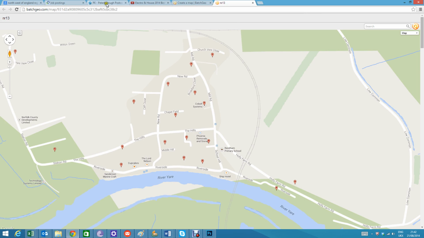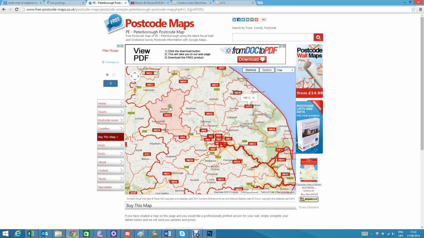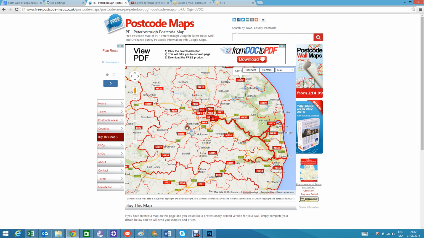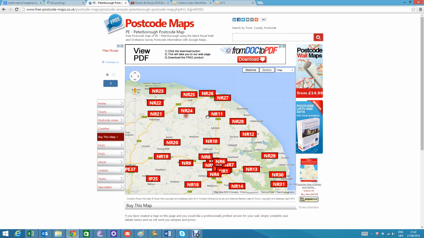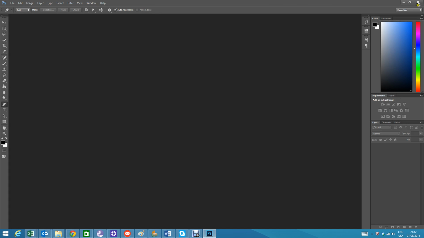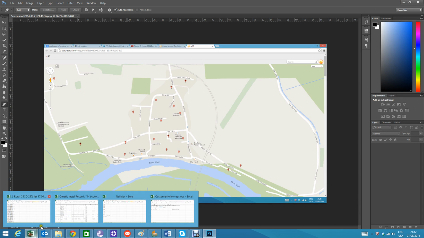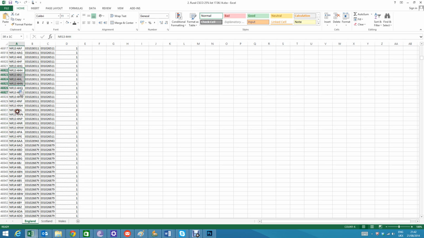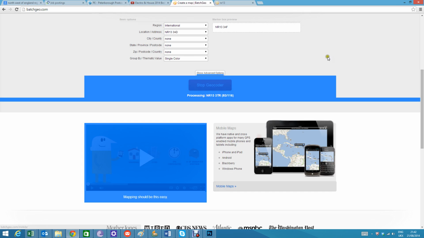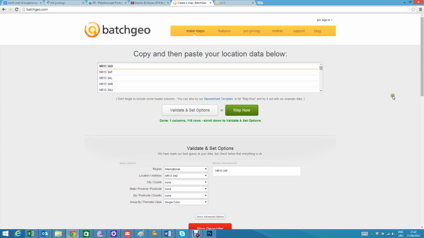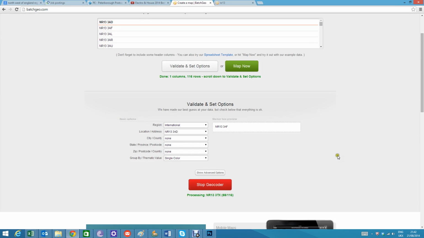Another handy tool would be something like this, where there's a few websites that do this, where you can literally just break down your county into postcode districts, and so you are better off if you would make, say, a map for each of the districts. So we do one for NR13, one for NR14. Now with Batch Geo, you can only put in 250 postcodes at a time. So if the postcode region is more than 250 postcodes, then you'll have to make various maps.